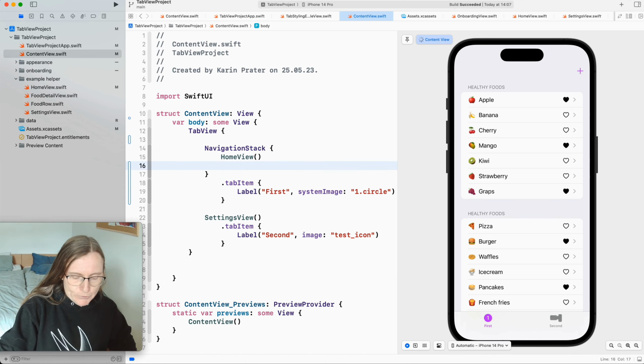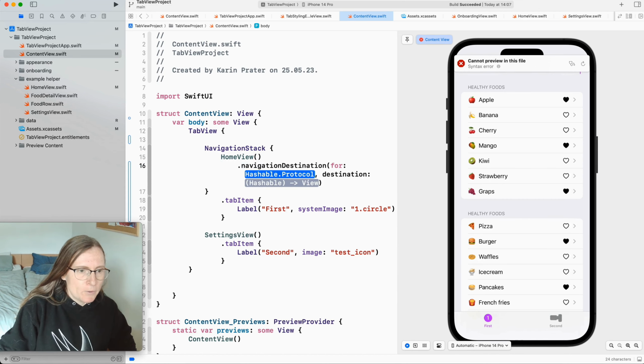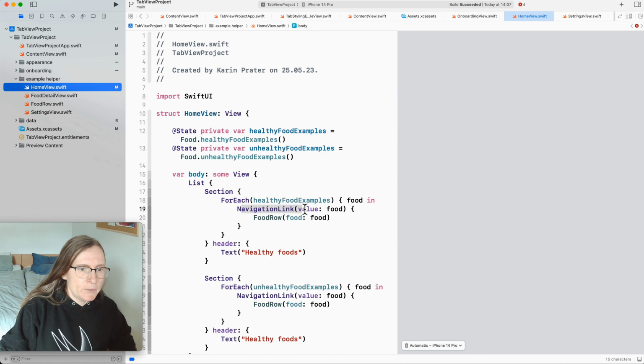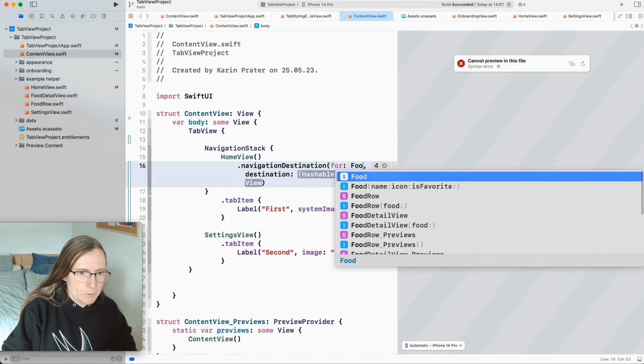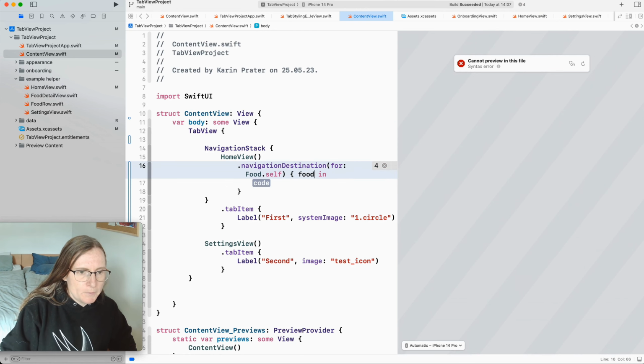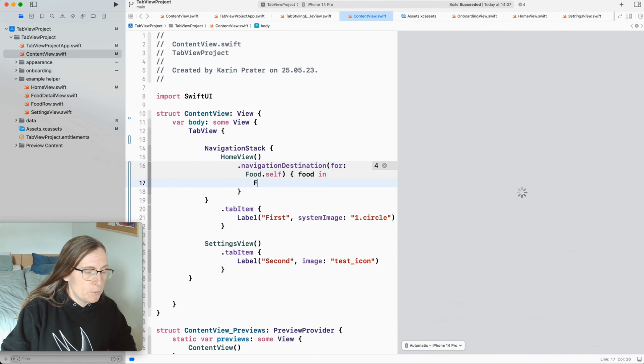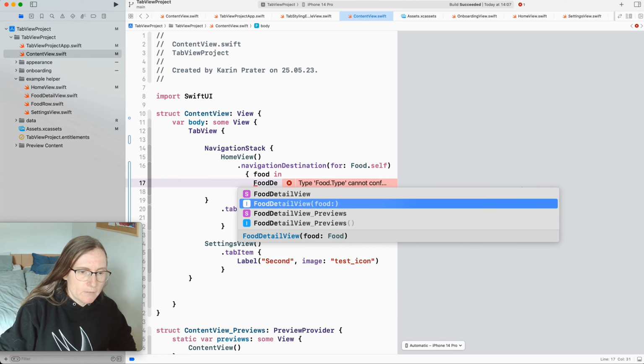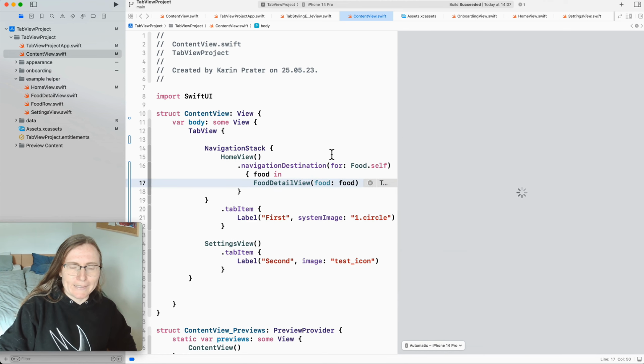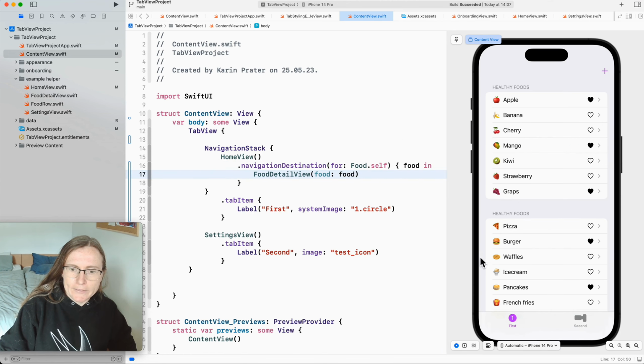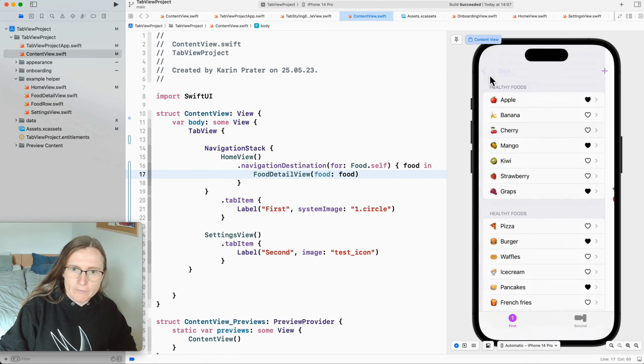And I also need to add a navigation destination. Now I need to check what I used for value: food. So this is my food type, food.self, food, and then I can show my food detail view. It's a very basic example of a navigation stack. Now the list looks like I can tap. I can navigate in here.